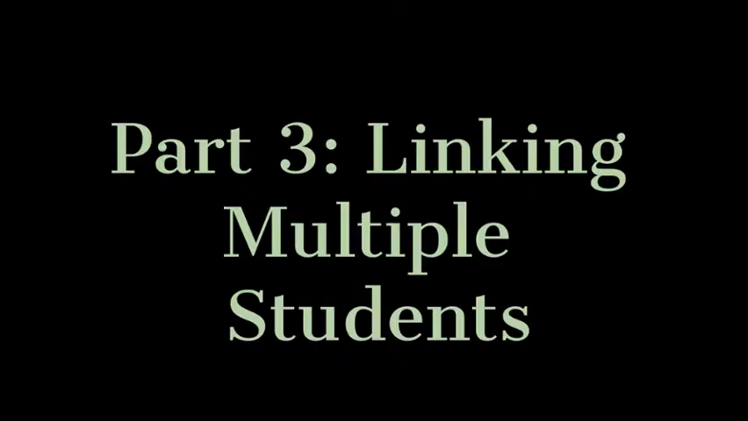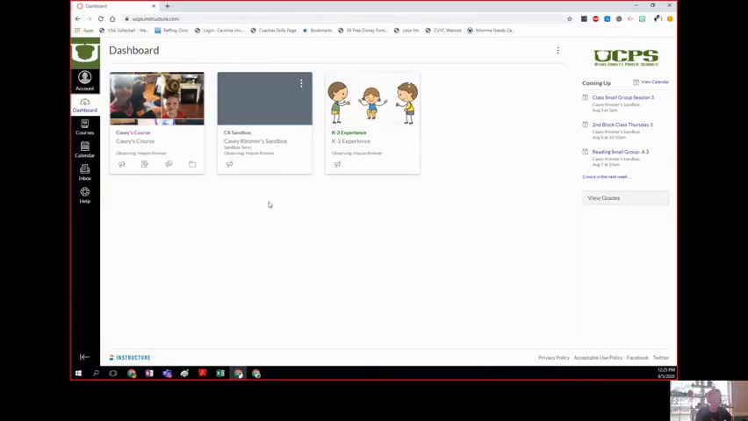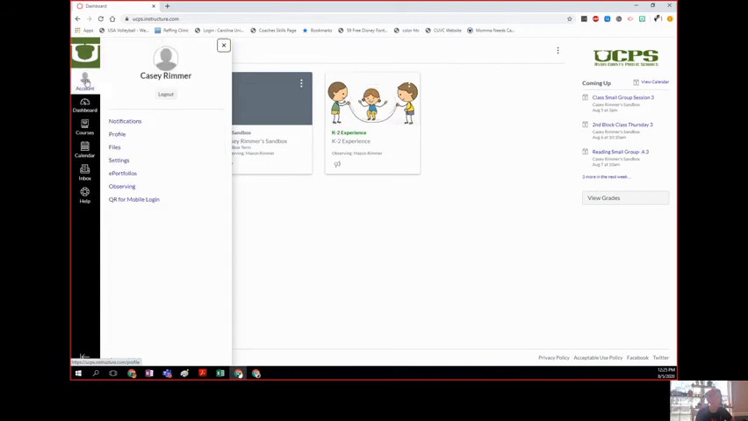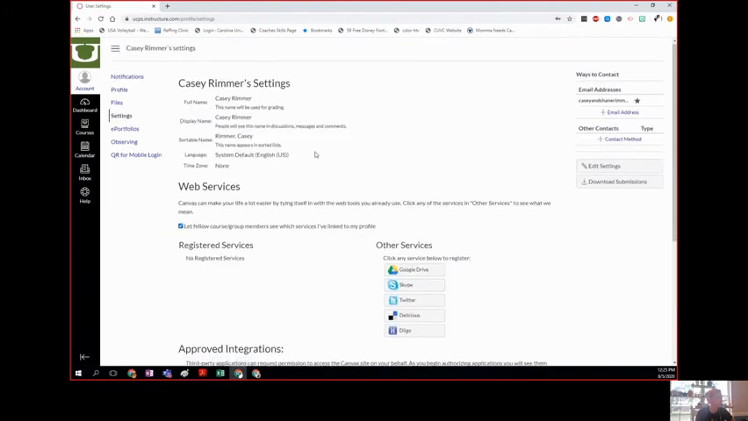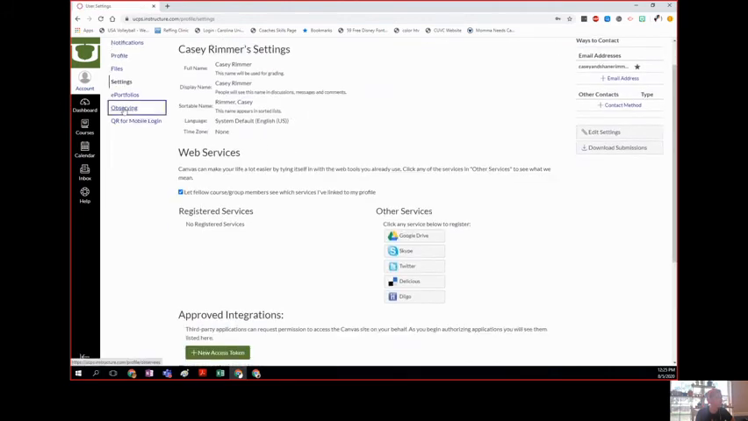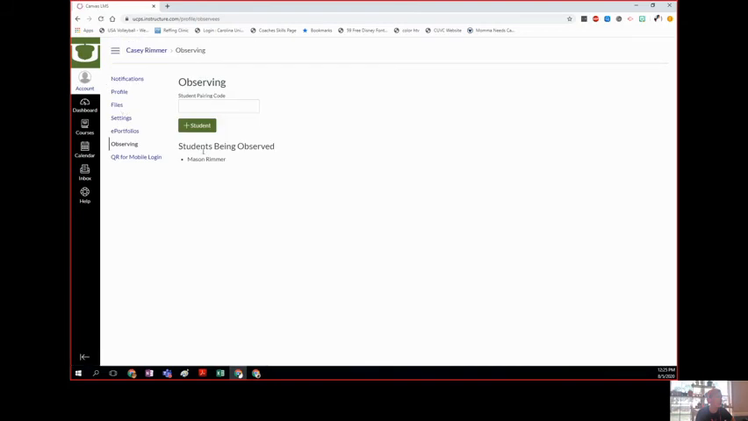In part 3, we will look at how you can link multiple students to one single Canvas Observer account. If you have additional children that you'd like to link with your pairing accounts with your Observer account, you can come up here to the account and you can click Settings and Observing. And you can see one student is being observed here, and you could add another pairing code and add another student here.